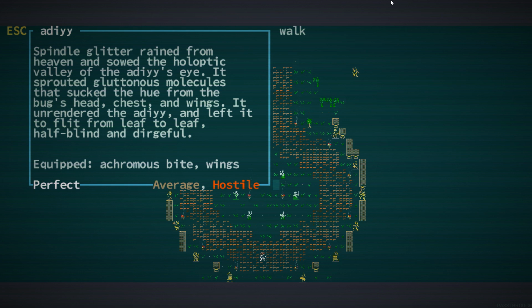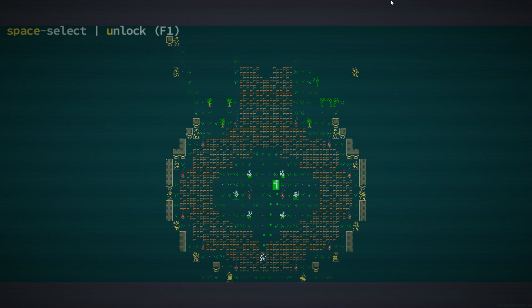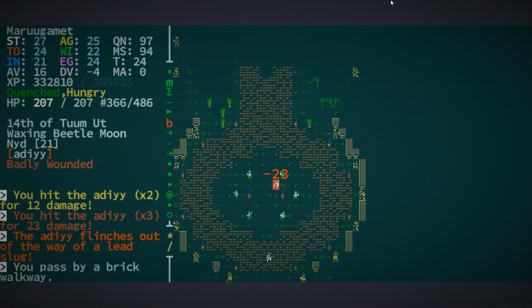An Adi. Spindle glitter rained from heaven and sowed the holoptic valley of the Adi's eye. It sprouted gluttonous molecules that sucked the hue from the bug's head, chest, and wings. It unrendered the Adi, and left it to flit from leaf to leaf, half-blind and dirgeful.